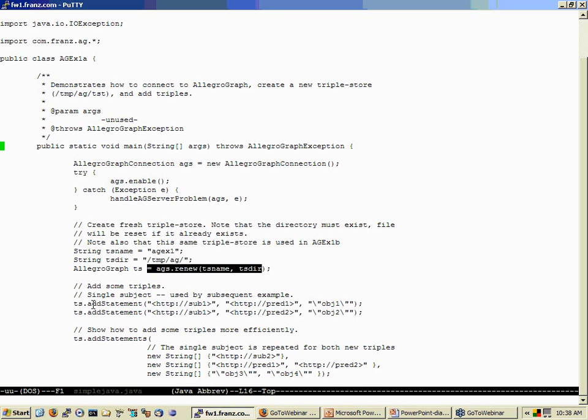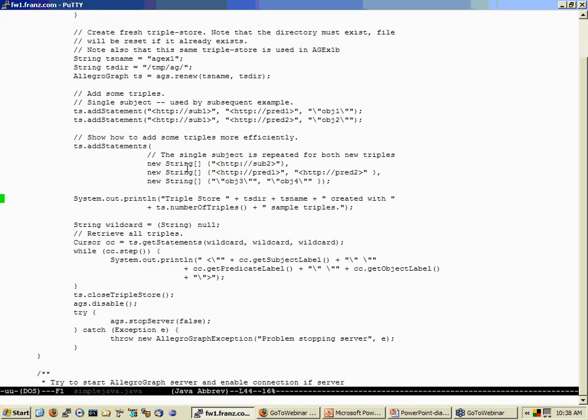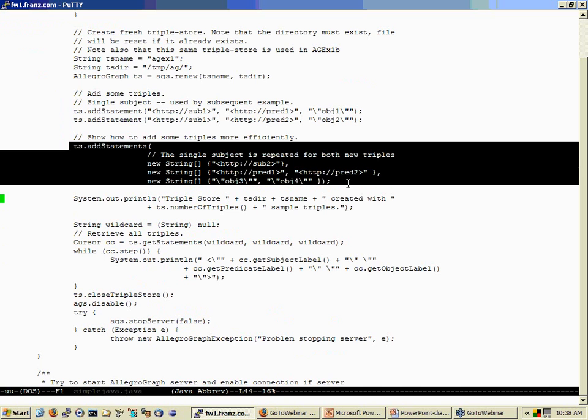Then you can add tuples one by one with add statements. So here are very simple tuples: sub1 predicate 1 object 1, sub1 pred 2 object 2. Every time you do it, you send one tuple over a socket. That might be very inefficient, so you can also send a bunch of tuples over the line. With this statement you can add a whole bunch, and if the subject is already known, you don't have to specify it. So this is also a very efficient way to specify tuples in Java.